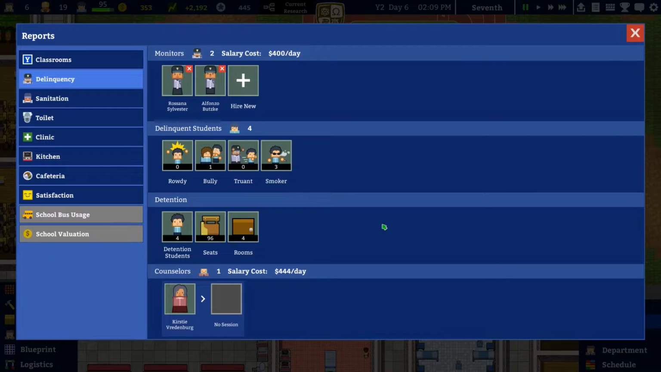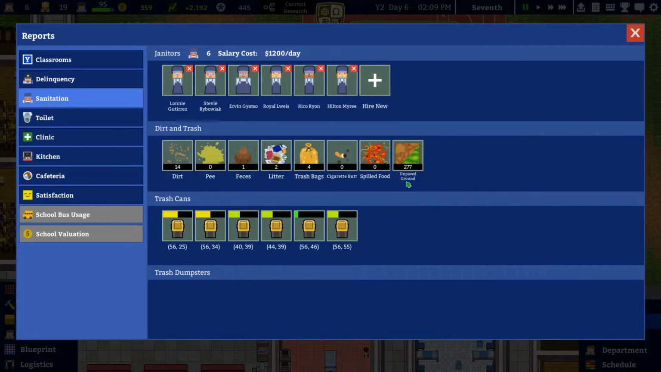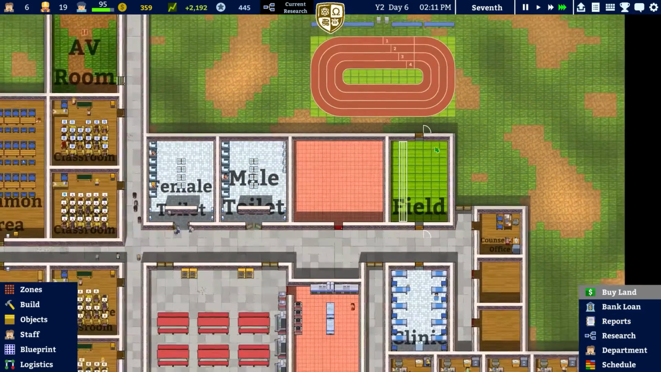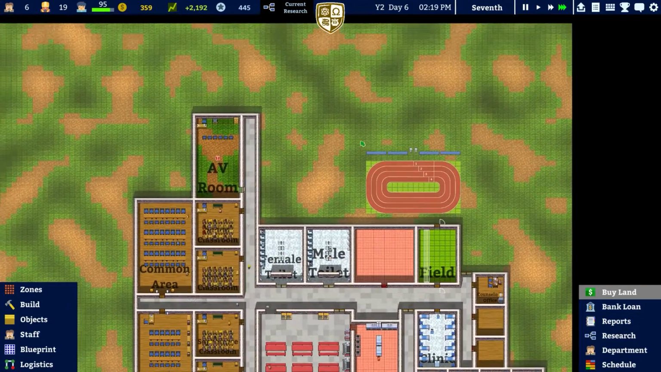Over to our report and then to sanitation. And we can see we've got 277 unpaved ground. So number of unpaved tiles students have walked on and 14 dirt. So yeah, because of that, that's a bit of a problem.